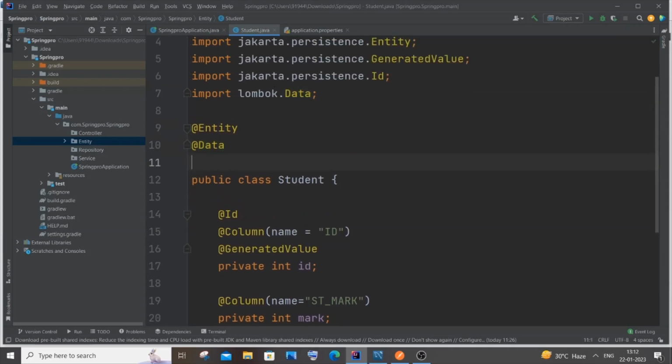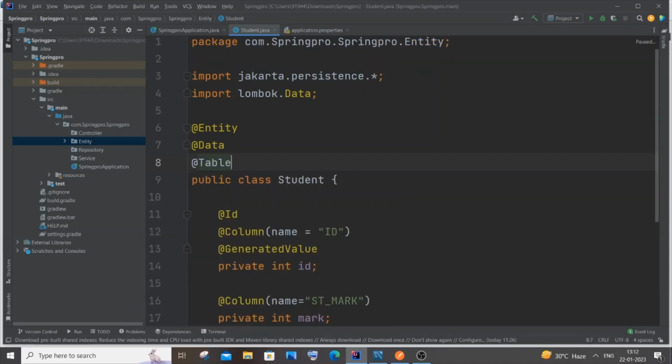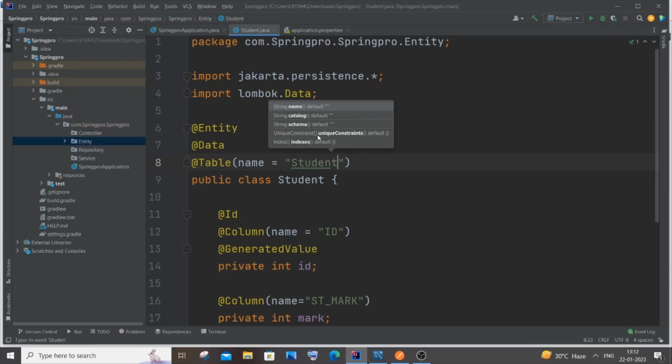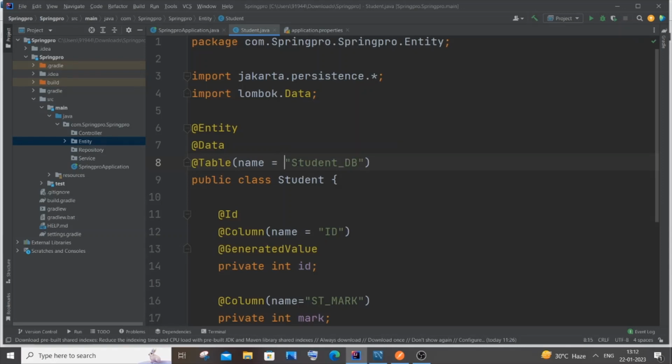So after this, we will be also having the table annotation, exactly similar to column annotation, through which we will be referencing our table name. So this particular name that we will be specifying over here is going to be the table name in our MySQL DB. So I will just name it as student underscore DB, something like that. Yeah, so this is now fine.